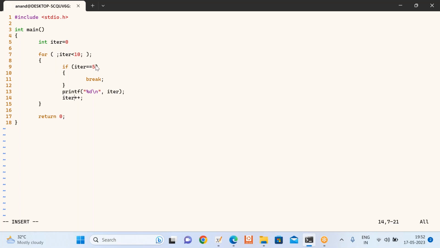Now tell me, is this part a part of your for loop? No, it is not a part of your for loop. I have written a semicolon there, so it is an empty statement, and the empty statement is the part of your for loop. Clear? So this is not part of your for loop.